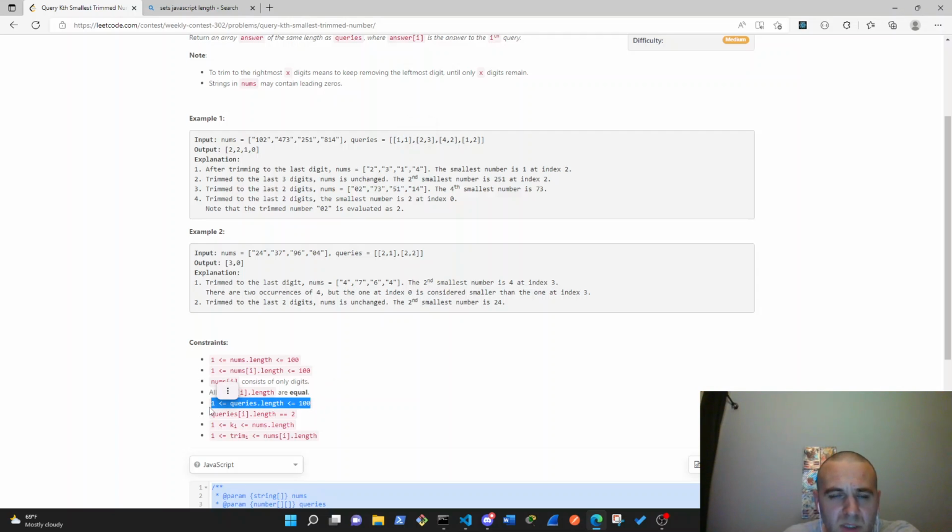Yeah, there's a bunch of pieces to this one. I like this. queries.length is going to be anywhere from 1 to 100. It's always going to equal 2. We're always going to have a trim, and then the position of the smallest. k[i] is going to be anywhere from 1 to nums.length. And the trim they could ask for is going to be anywhere from 1 to nums[i].length.